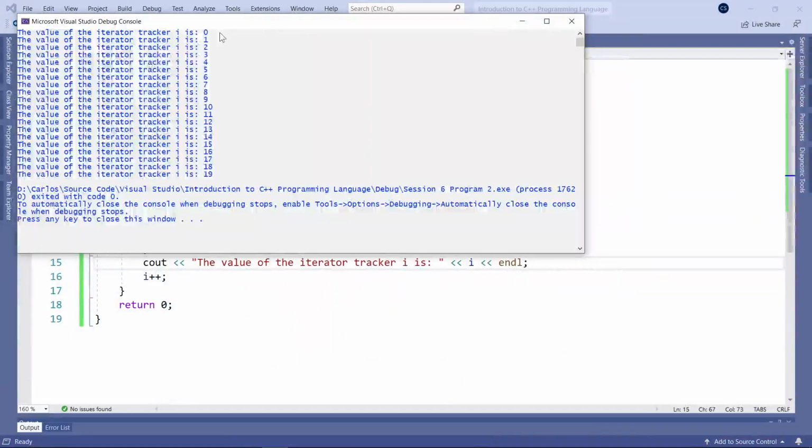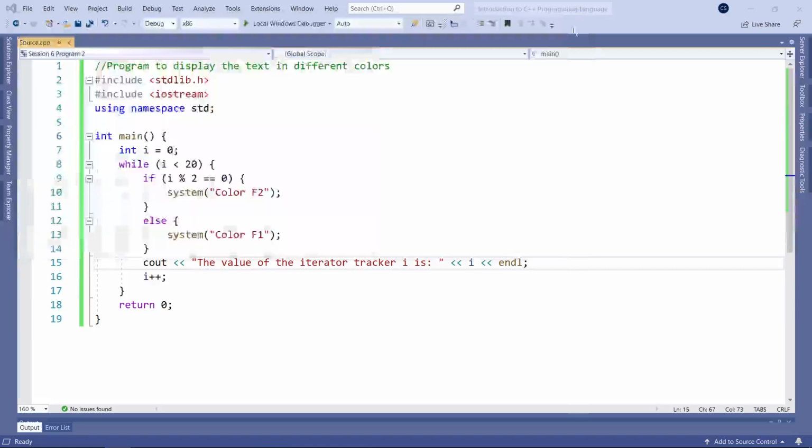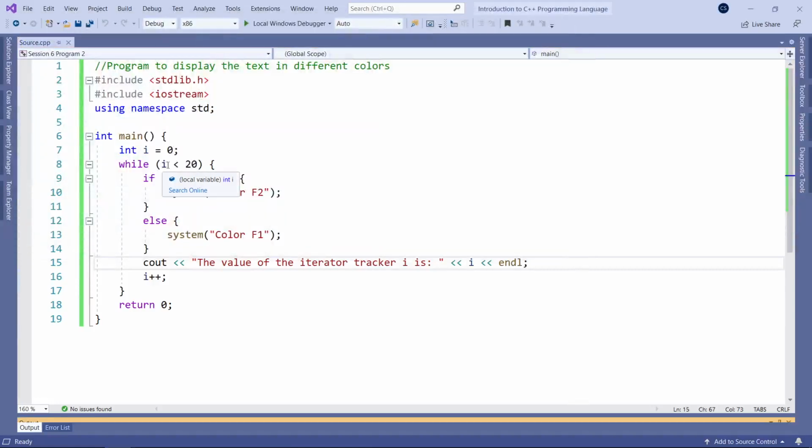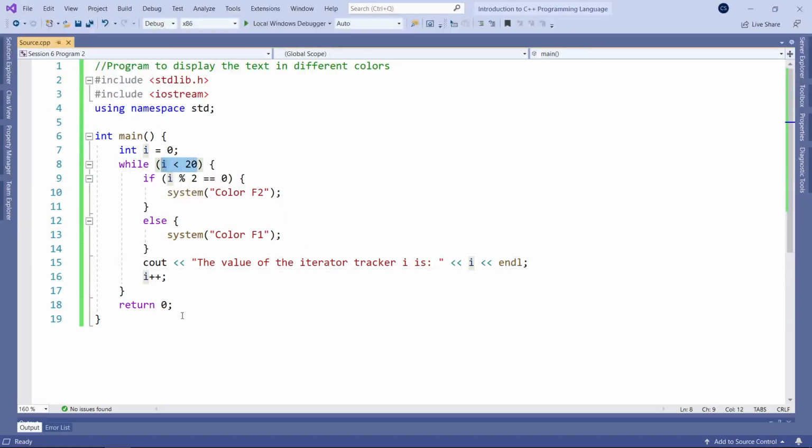And there we go. So as you can see, it was switching the color every single time it was going through that iteration. And it went 0, 1, 2, 3, right up until we got to 19. Because once it gets to 19, it's true. But then on the next iteration, it will actually go to 20 and it would evaluate, okay, 20 is actually not lower than 20, so that would be false.